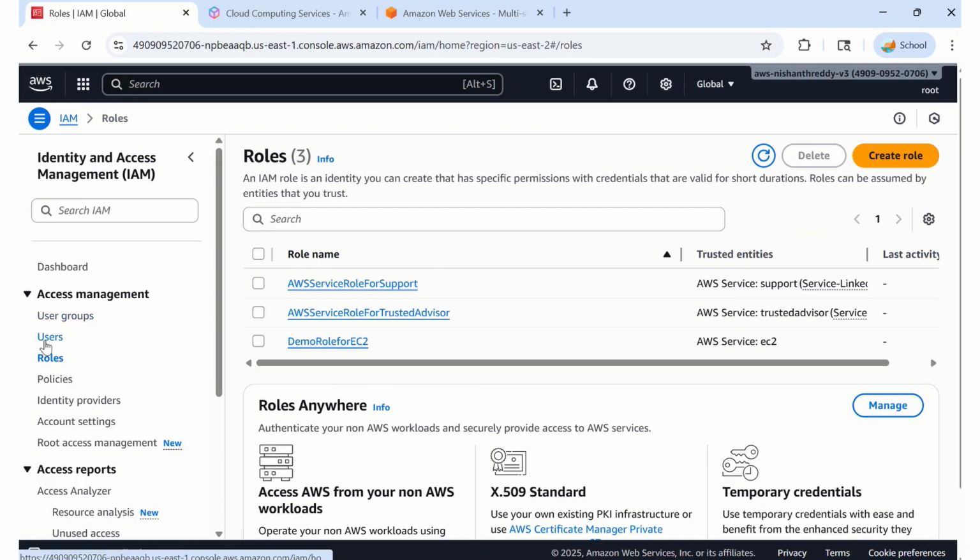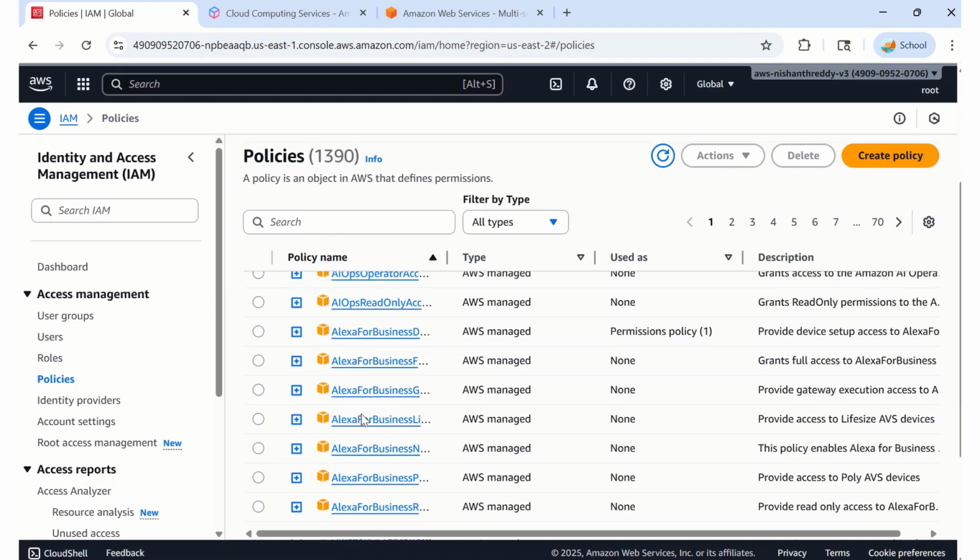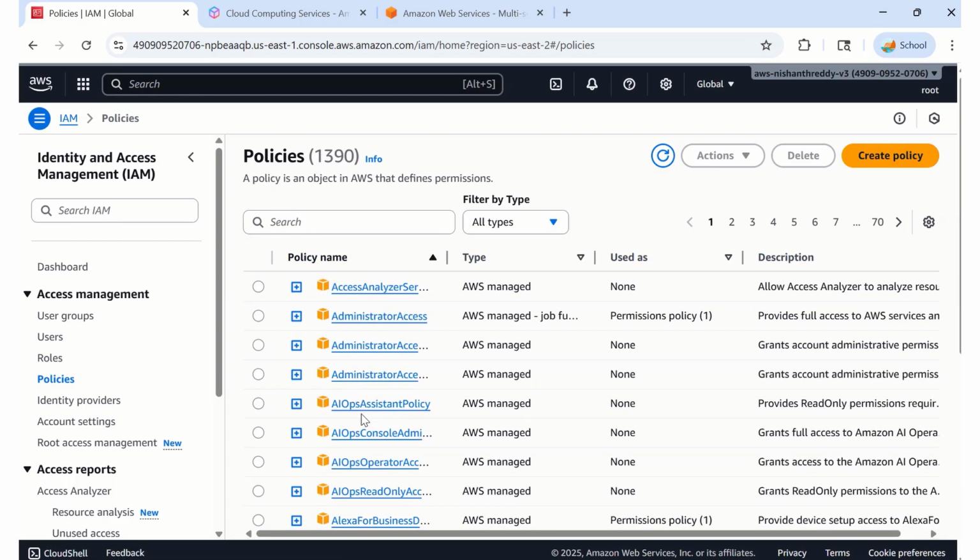Once you have created the user and assigned the user to a user group, you will be adding more roles to that particular user. By default, any user will be assigned a service role support and a role for trusted advisor. For the sake of the EC2 demonstration, I have created a demo role for EC2. And as I said, you can also assign various policies to a user, which can limit the permissions and policies based upon the principle of least privilege.